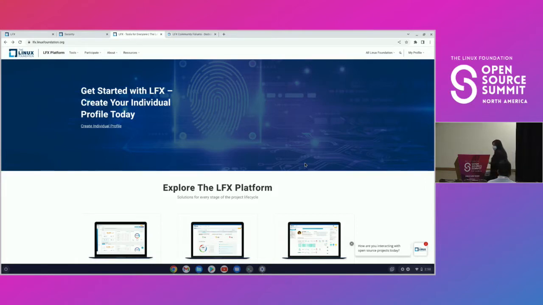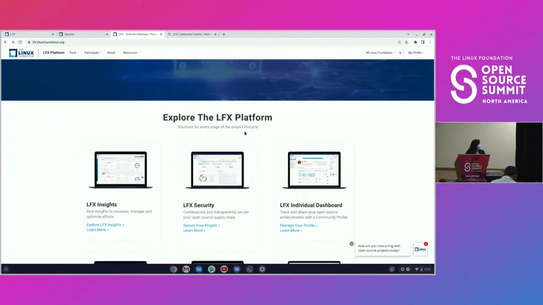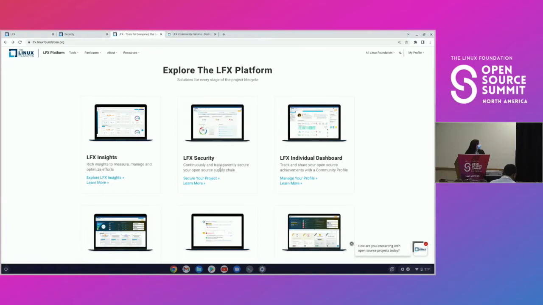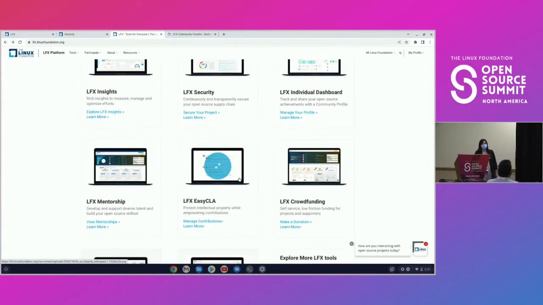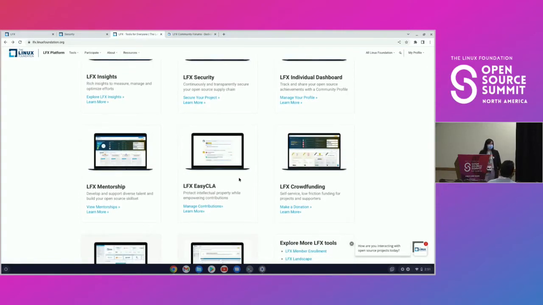But basically, what we were talking about were the LFX tools, which is a set of tools that the Linux Foundation is developing for helping open source communities thrive better. So if you go into our website, which is lfx.linuxfoundation.org, you're going to see a series of tools here, which you can explore one by one. And each one of them has a link to the documentation and an option to explore the tool itself. So today, I'm not going to go through all of them, although I wish I could. But if you have any questions on a particular tool, please let me know.